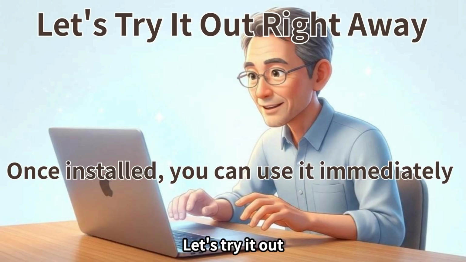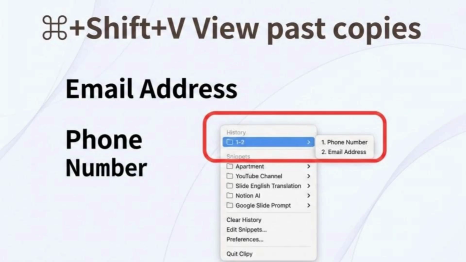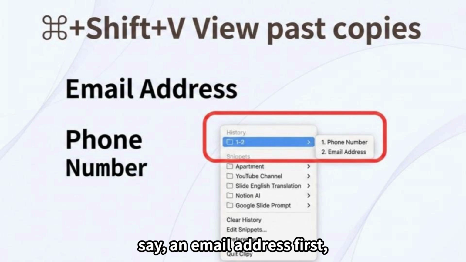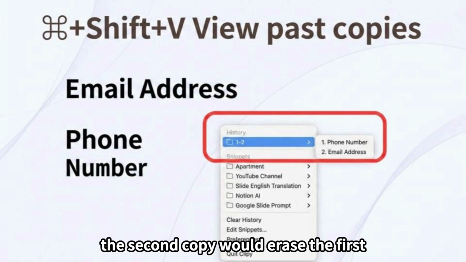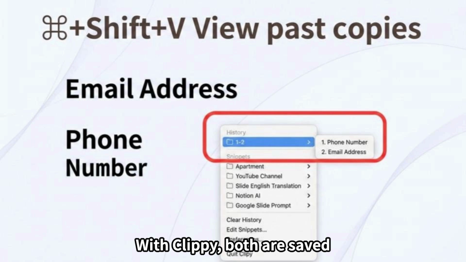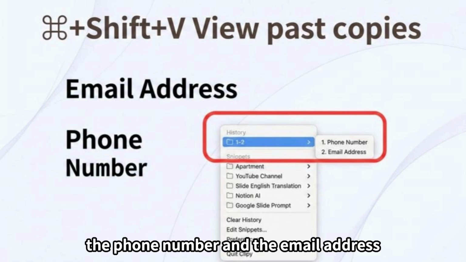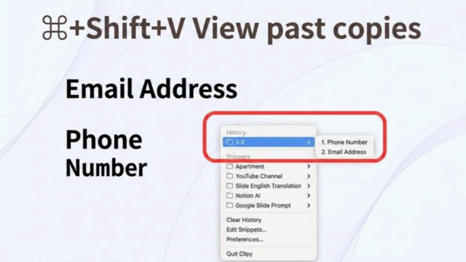Let's try it out. We'll start with the History feature. Copy two different pieces of text, say an email address first, then a phone number. On a standard Mac, the second copy would erase the first. With Clipy, both are saved. Press Command-Shift-V. You'll see both items in the list, the phone number and the email address. Click either one to paste it instantly. That's the History feature.